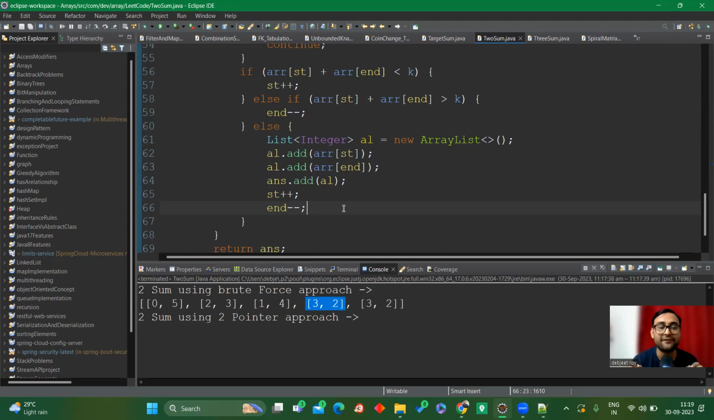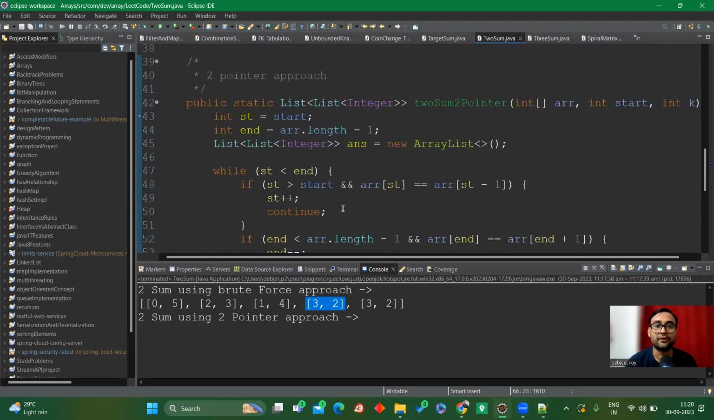As soon as I find the elements which are adding up and giving my right answer, which is my target, I will increase my start pointer as well as decrease my end pointer so that I can go further to check is there any other element present or not. Okay. So this was my code for two pointer.